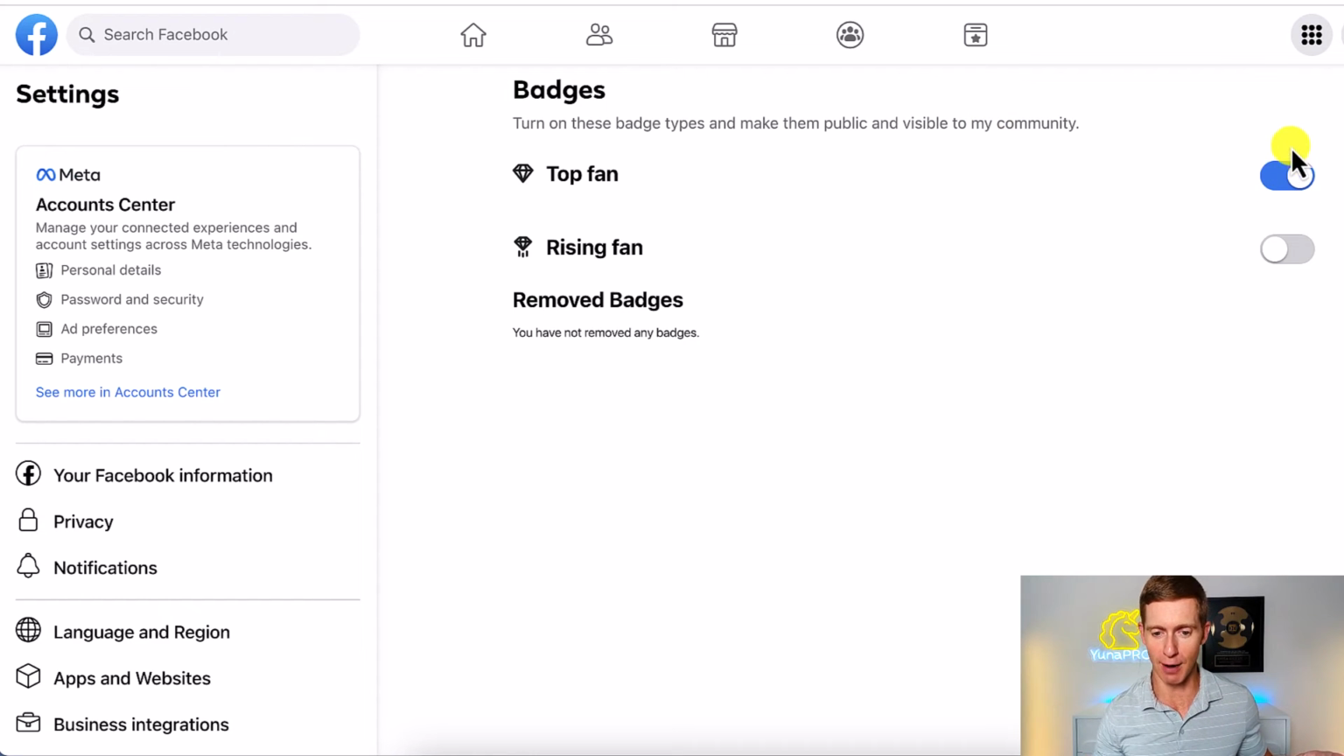You'll notice that I have top fan turned on as a badge, and this is a new one called Rising Fan. You may or may not be able to turn this one on. Right now I found that if I turn this on, it does automatically turn off, which suggests that Facebook is still rolling this feature out. If you can turn these on, you're gonna wanna have them both on. It's just gonna help you improve your engagement on your pieces of content that you post through your professional profile. Now at this point, you might be asking about privacy.